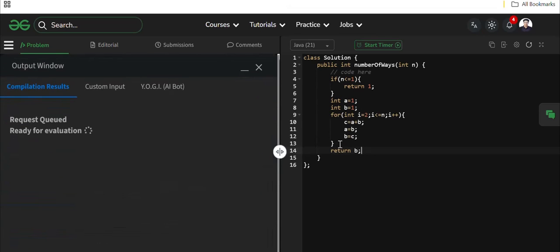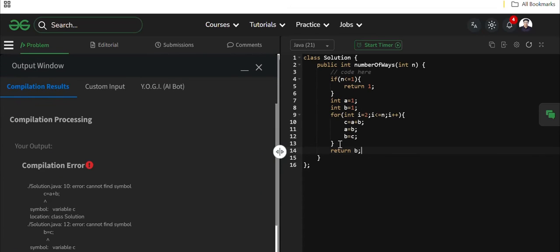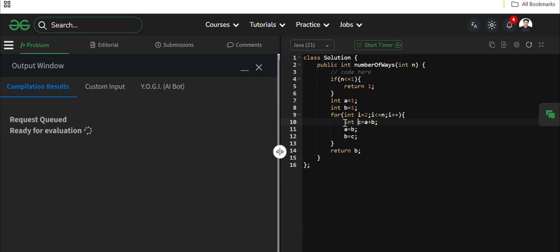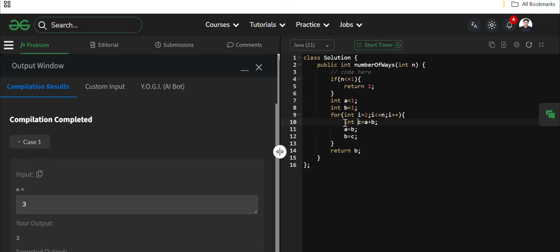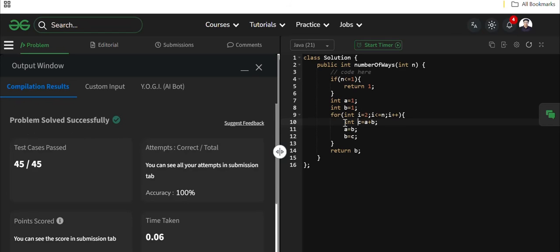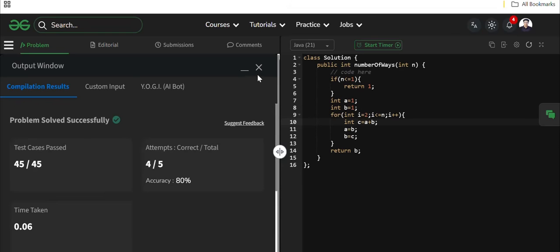Let's execute and check. Oh, we forgot to declare C here. It is passing the sample test case. Let's submit. Yes, it is passing all the test cases.